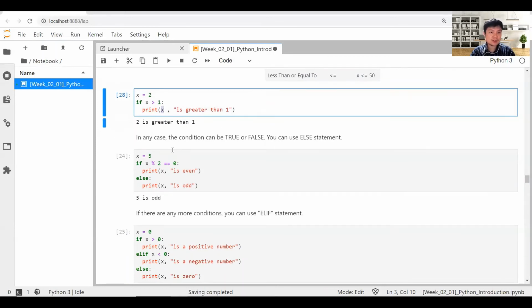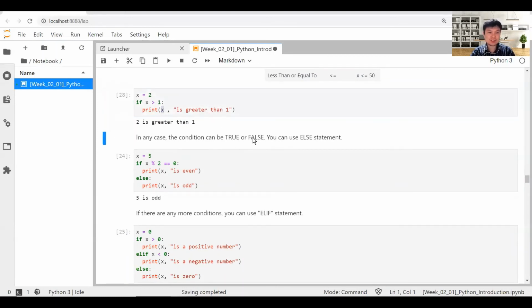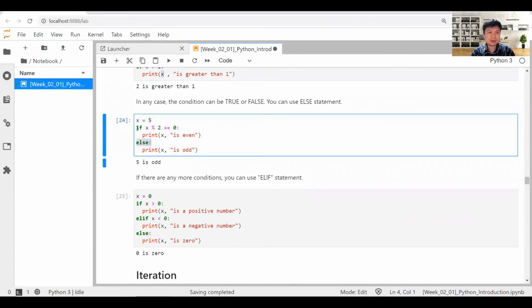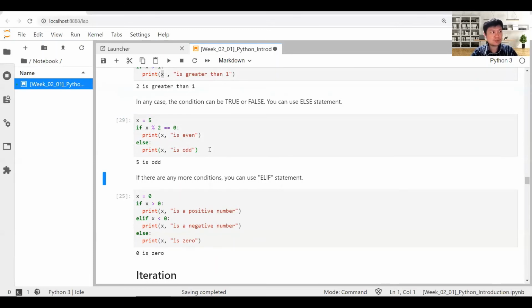In any case, the condition can be true or false, so you can put the else statement. So the if, and then we have the condition like x modulo 2 equals 0. I want to check if the value, when it is divided by 2, has no remaining value, then it is even. But if there is a remaining value, then it is an odd number. So I will just use this one, and yeah, 5 is odd.